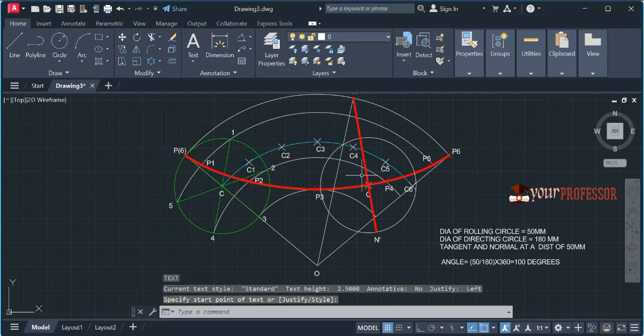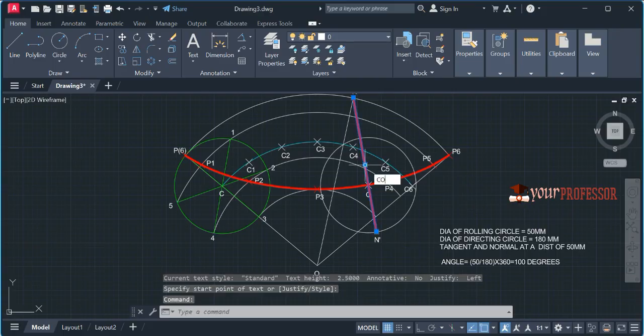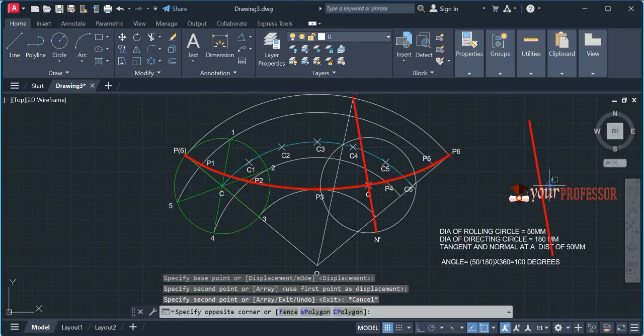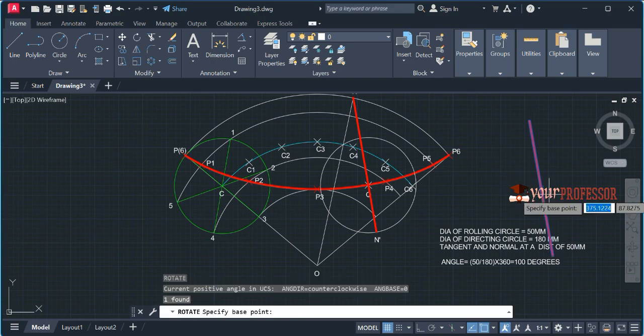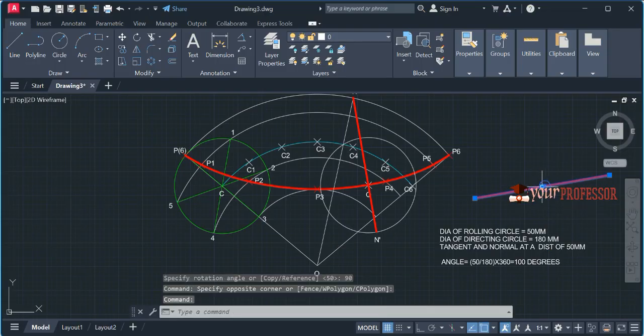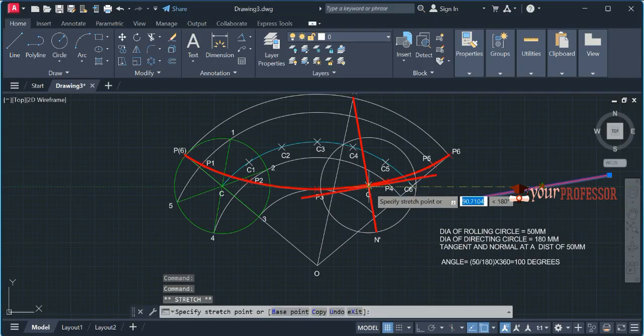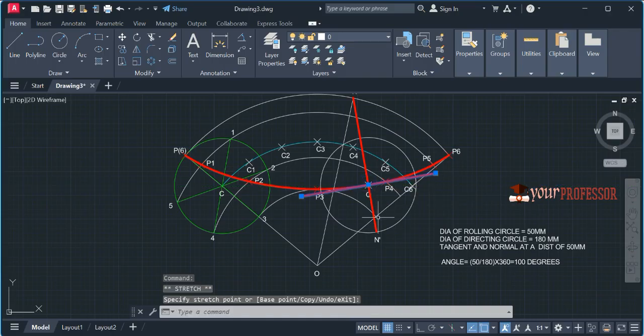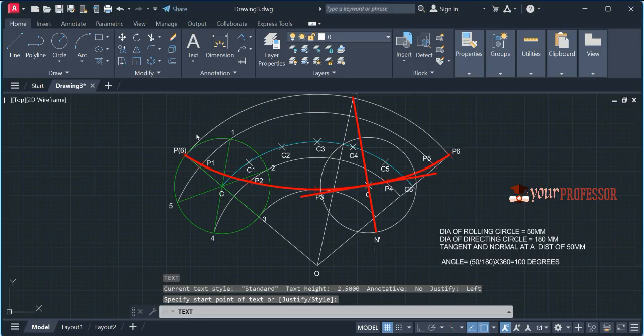How to draw the tangent? Just select this one, copy, paste it here, and select this one, rotate it by 90 degrees. Just select this point, paste it here, mark this as T dash. This is T, this is T dash.